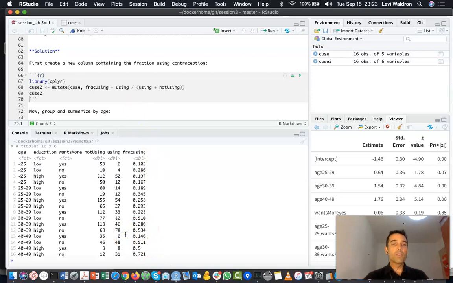In the old thing, in the base R method, it would have been something more like Qs2$frac_using, I'll call this one 2, equal to Qs2$using over Qs2$using plus Qs2$not_using.